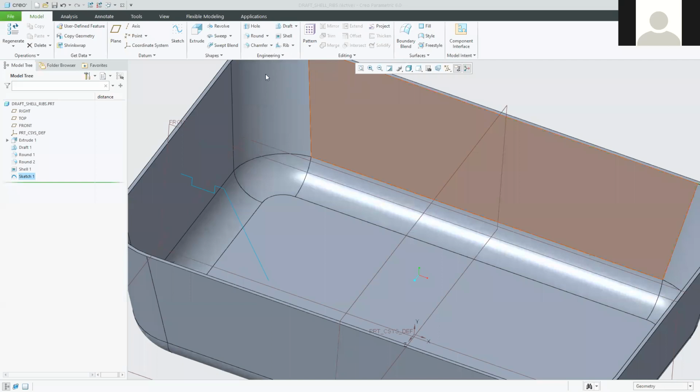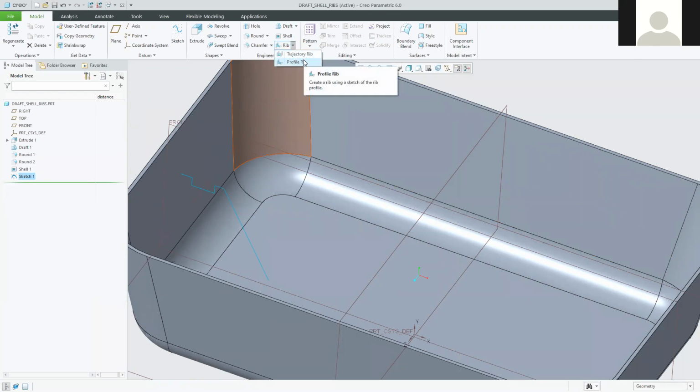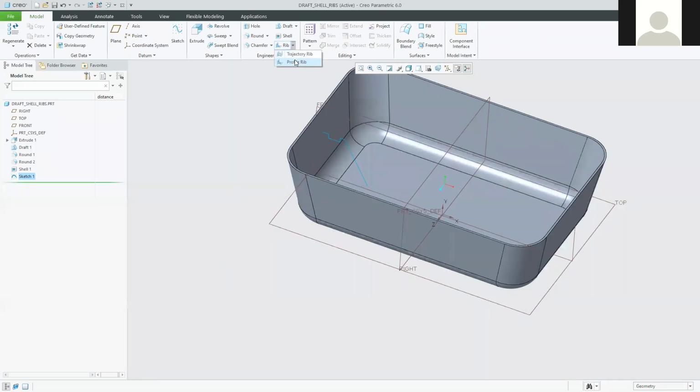So there's two types of rib, and they're in the drop-down menu there, and it's not immediately obvious which one you're going to get if you just click on rib. The two types that are available are trajectory rib, which is what you've just selected, and profile rib, which is what we're using. We're doing profile rib at the moment, but we're going to use the other style in a second and show the difference between the two. So you've inadvertently gone into the wrong one. So if you back out of that, just cancel it and then go into profile rib.